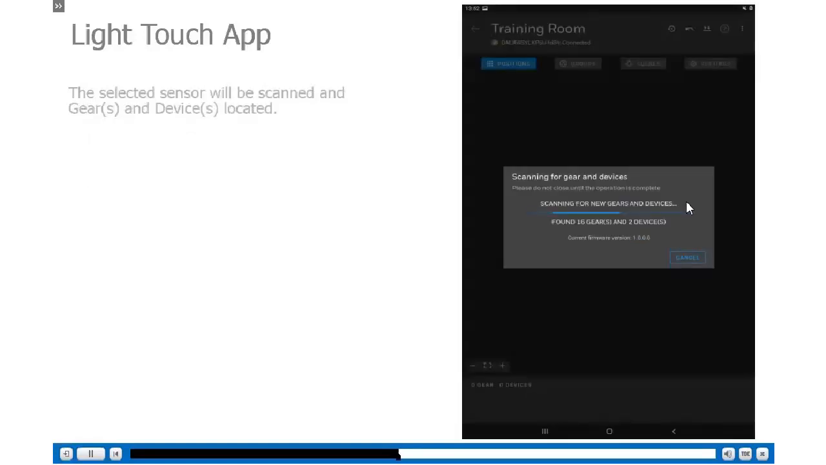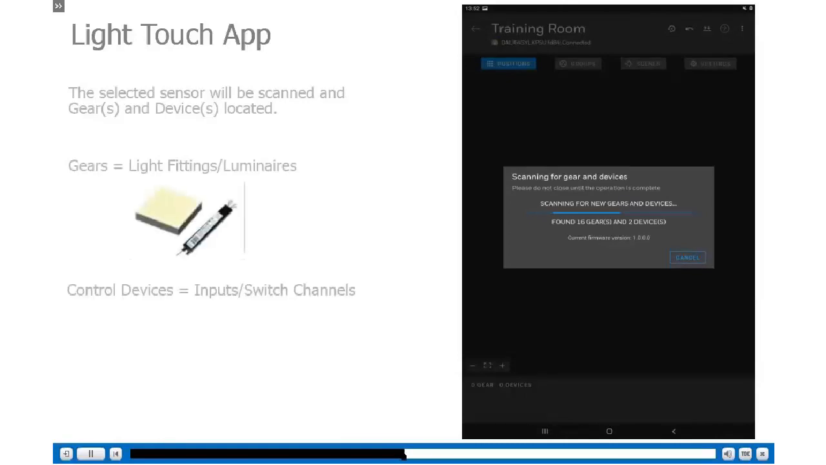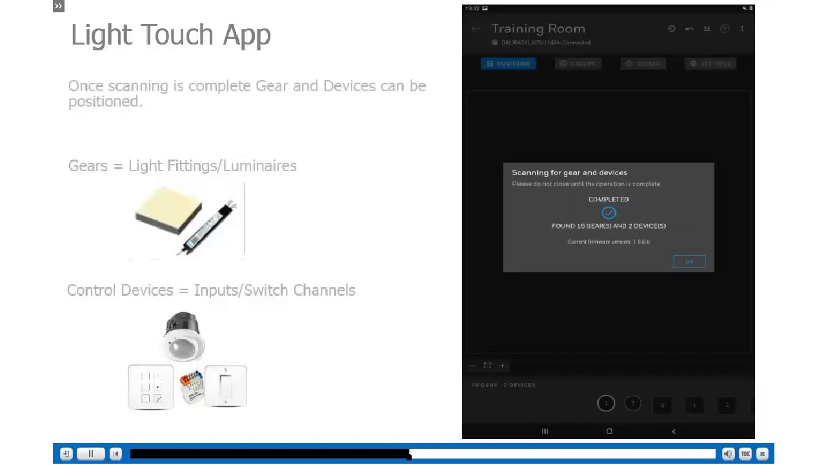The application will scan the selected sensor, and gears and devices will be located. Gears are the driver in the light fittings or luminaires. Devices are the sensor and switch channels. Once scanning is complete, all gears and devices can be positioned. Please tap OK to close the information window.